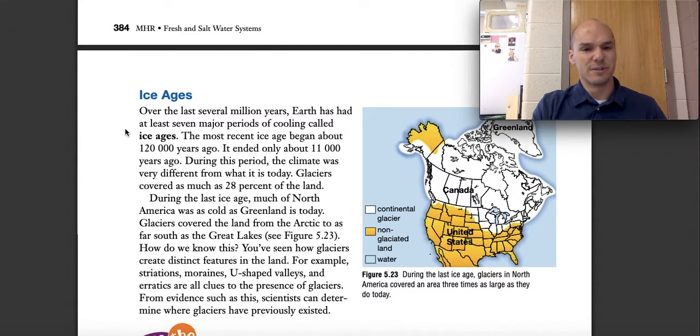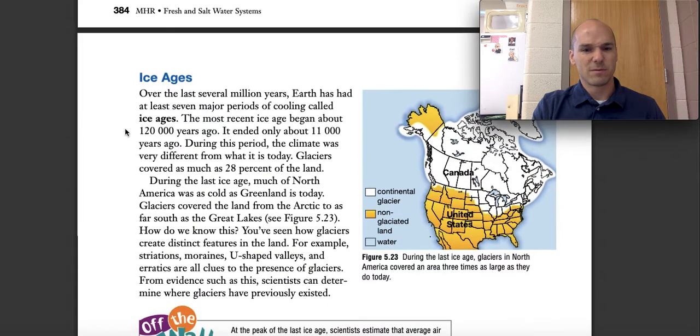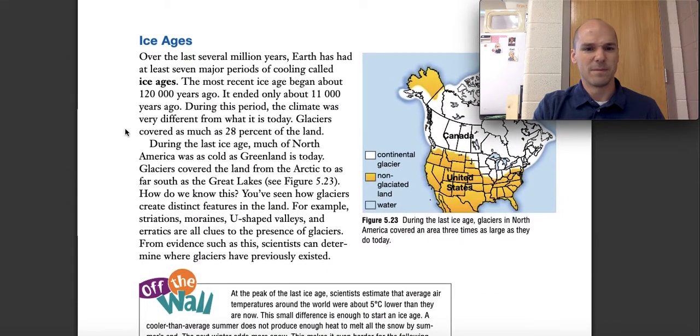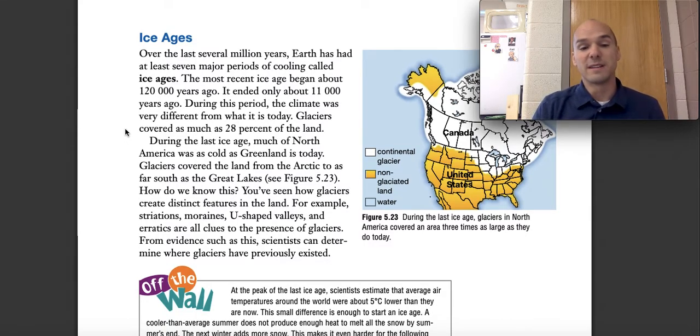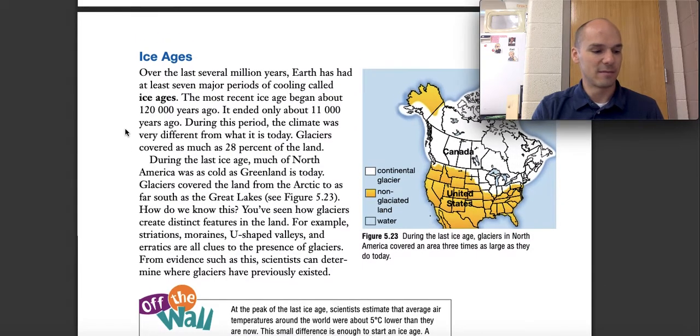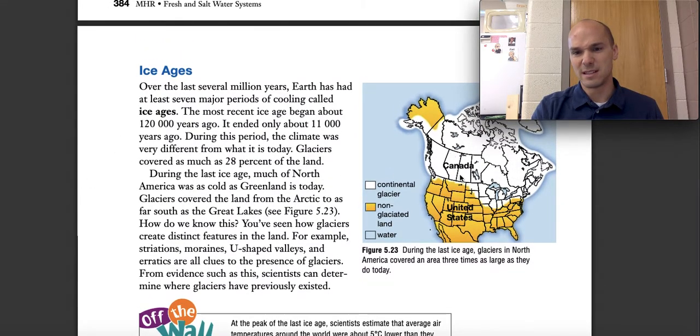You've seen how glaciers create distinct features in the land. For example, striations, moraines, U-shaped valleys, and erratics are all clues to the presence of glaciers. From evidence such as this, scientists can determine where glaciers have previously existed. So if you look at the figure right here, you can see that right here in white is area that was once covered in ice. So it goes even south of the Great Lakes.